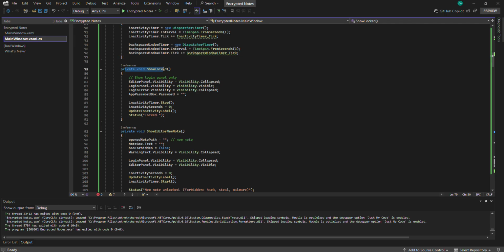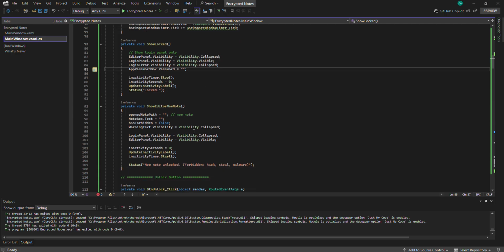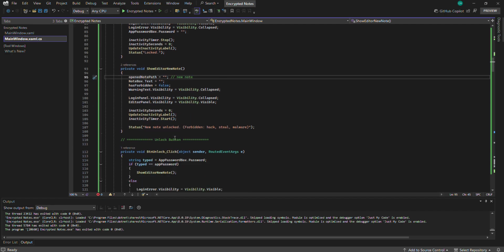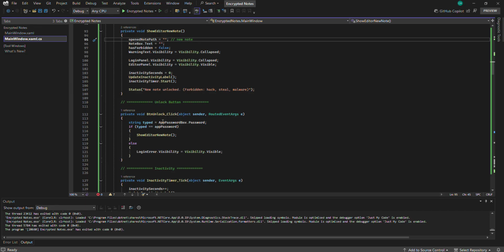And for ShowLock, it hides the editor. It shows the login, clears the error, and stops the inactivity timer. And ShowEditorNewNote is the flip side. It shows the editor, clears the note, resets flags, and starts the inactivity timer. And for the unlock button, if the typed password matches line 1, we unlock the editor. If not, it shows the red "incorrect password" label.